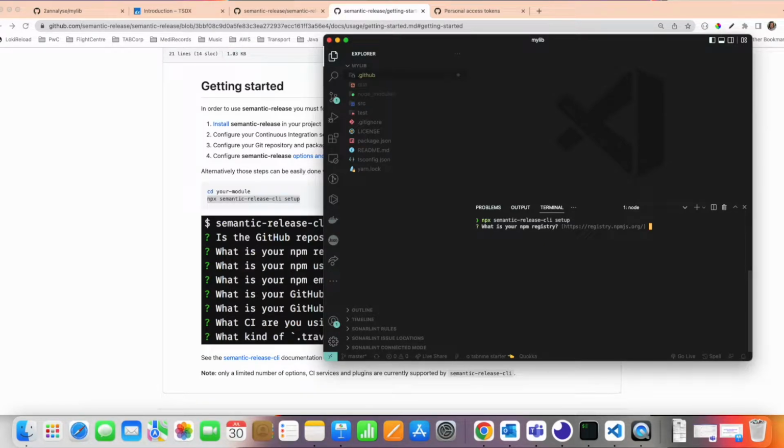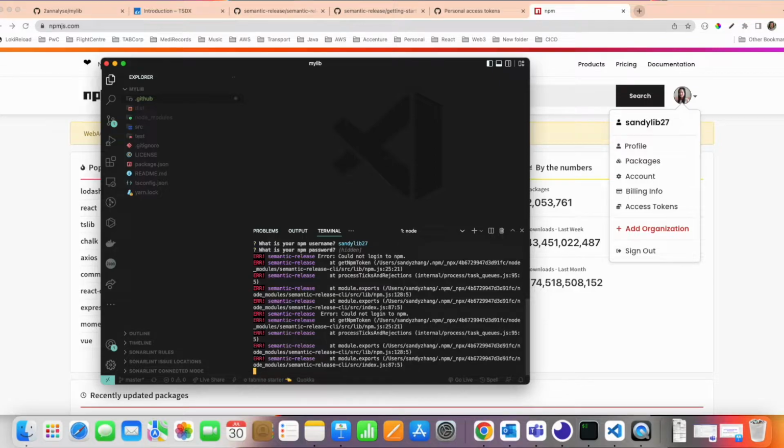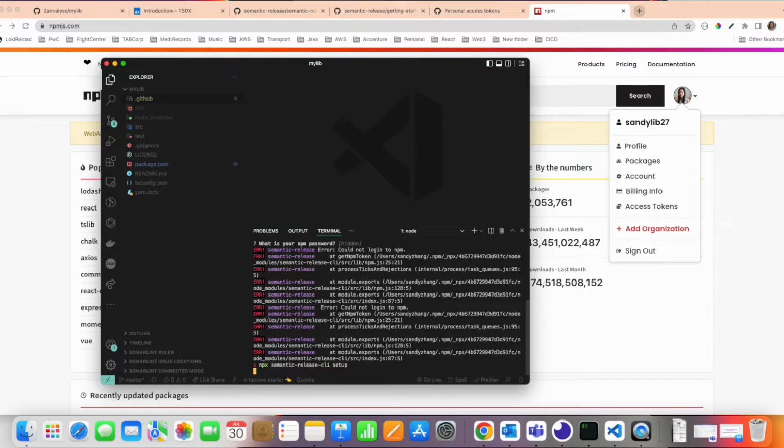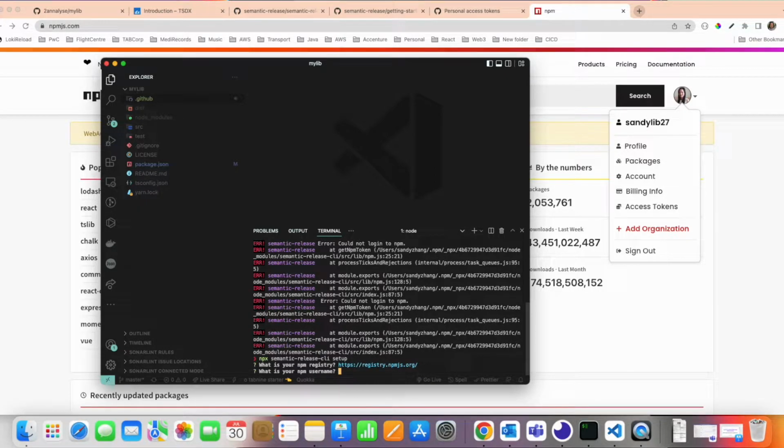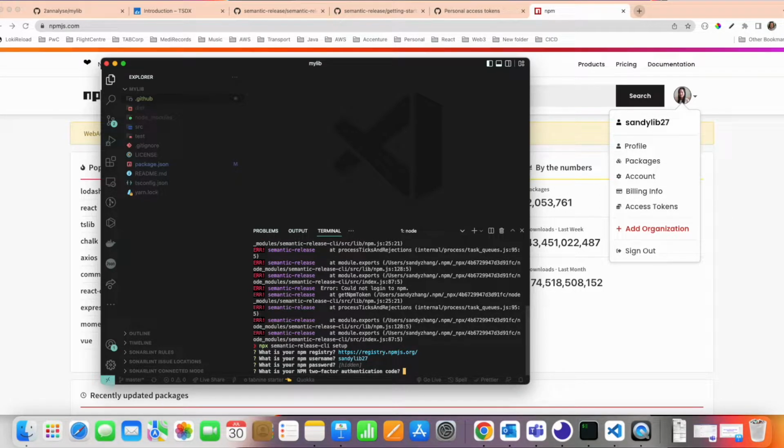What is the npm registry URL? I just leave it as default. And what is the username? It is actually my npm login name. A prompt pops up asking for the password. I was typing and need to retype it. Registry, I use the default. Username is SANDYLIB27. Password. And it asks me for two-factor authentication. Let me find it.